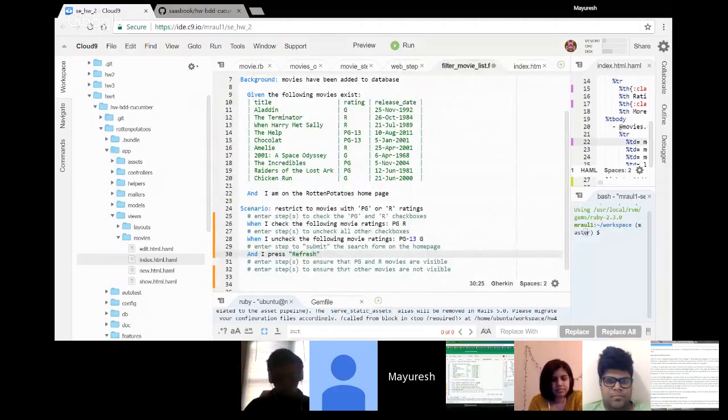Yes, and I press refresh. So it looks like we wrote one test definition, and it's going to cover 2 test steps. Here we have the case where the step definition is already written for us. We just have to use it. All right, and next we're going to have to ensure that certain movies are visible and certain movies are not visible.